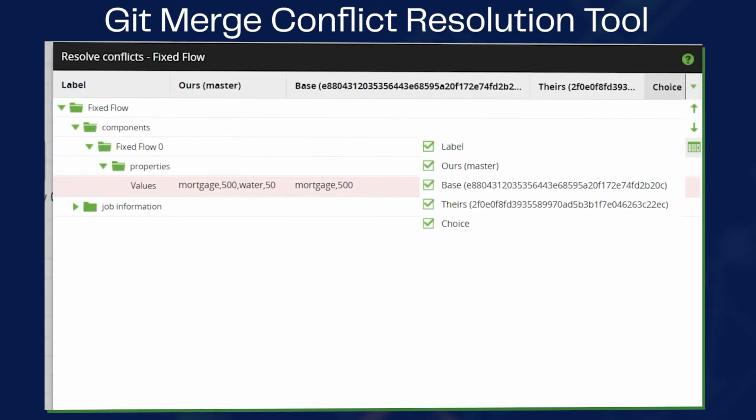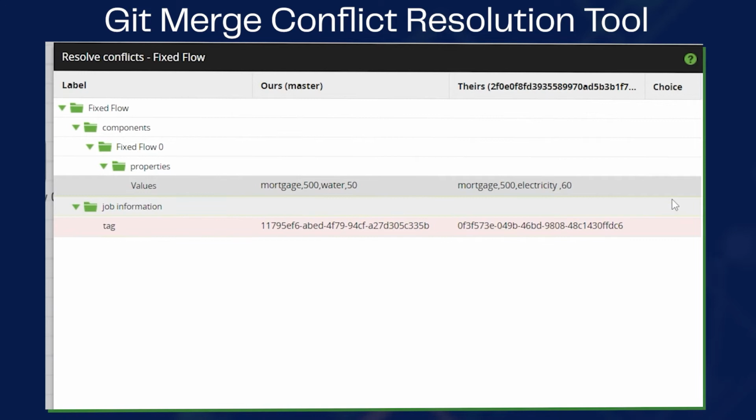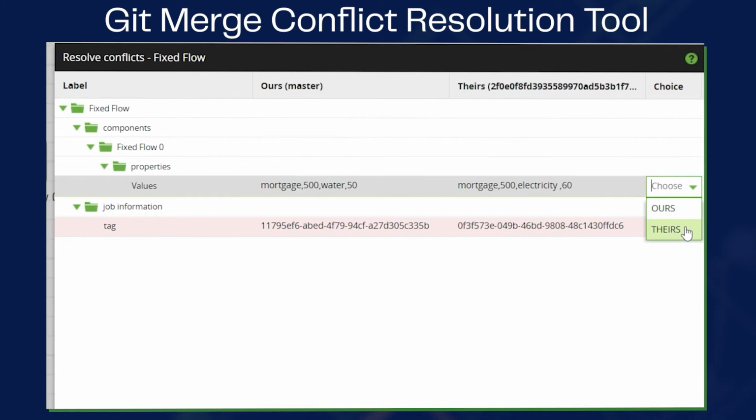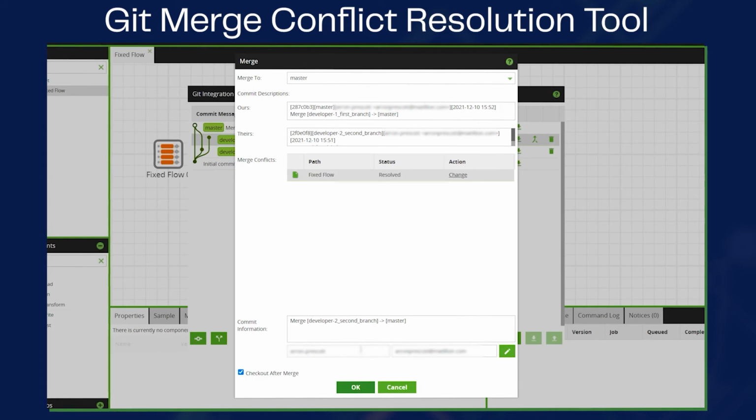With Matillion ETL version 1.59, you can now use the column choice to select which version to move forward with to resolve the conflict. You can choose between ours and theirs to clearly resolve the conflict. Once selected, click Confirm and we can see here the status of the conflict is now resolved. Then click OK to complete merging the branch.